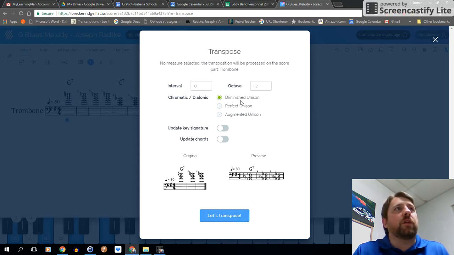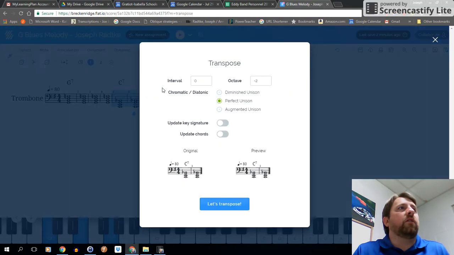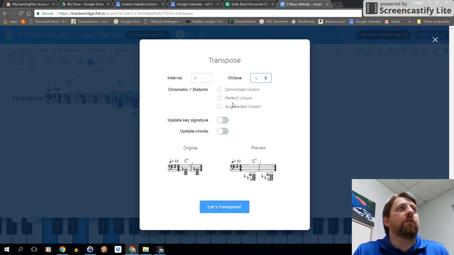See, if I click diminished unison, it gives me all these flats here. If I click augmented, it gives me all these sharps. Okay, so perfect unison. Let's transpose. Now all the notes are kind of in the range. Now you can transpose just these couple of measures here if you need to. You can select these 2 measures, transpose them up an octave.